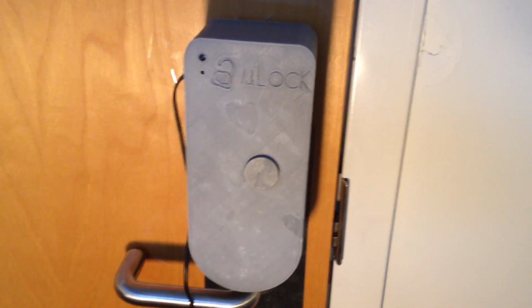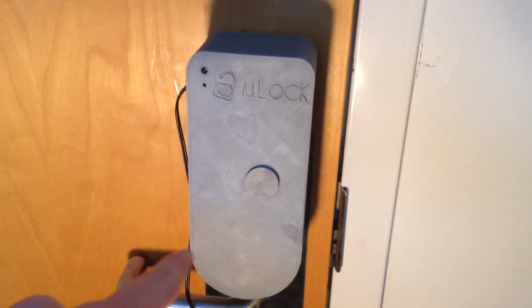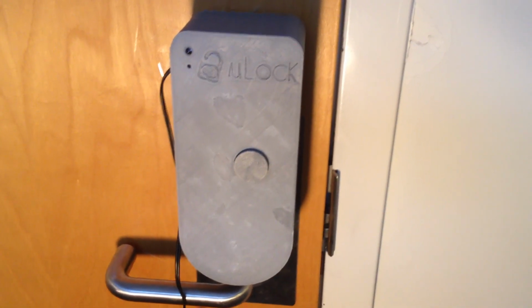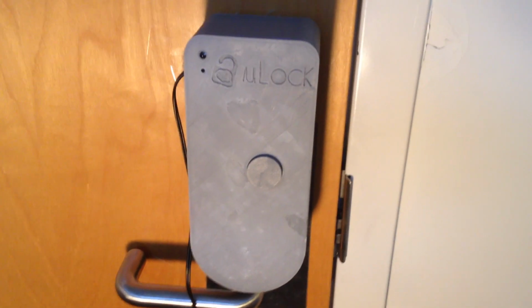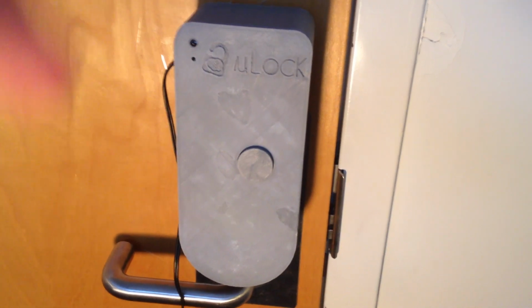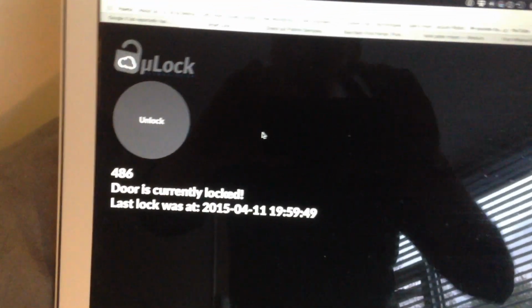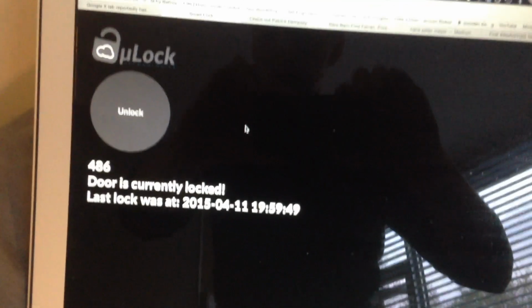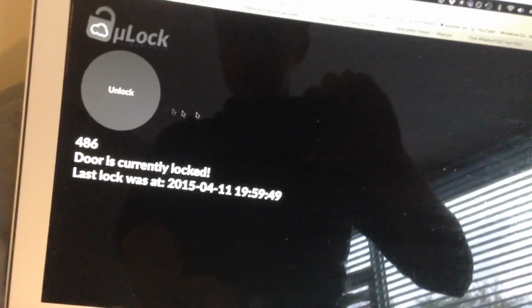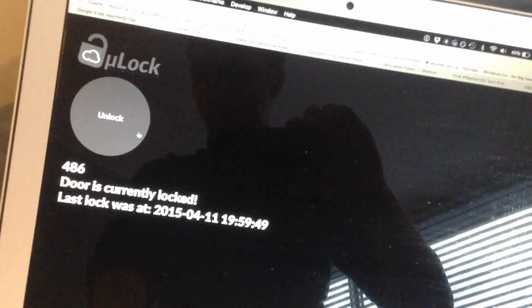So there are two ways to actuate the lock. We've got the button on the front, and we can also do that via the web interface. So right now, the door is locked, and the web interface agrees. So let's start off by hitting unlock on the website, and you'll hear the motor spin and unlock the door. There we go.